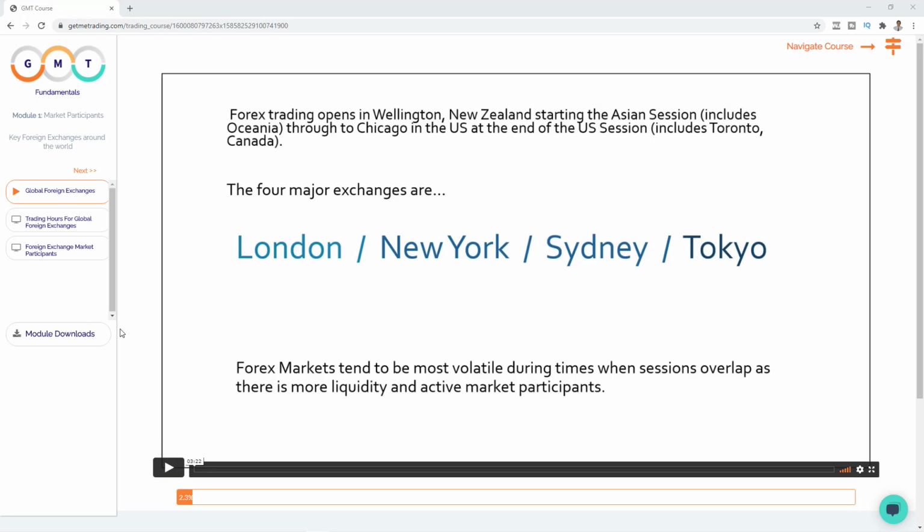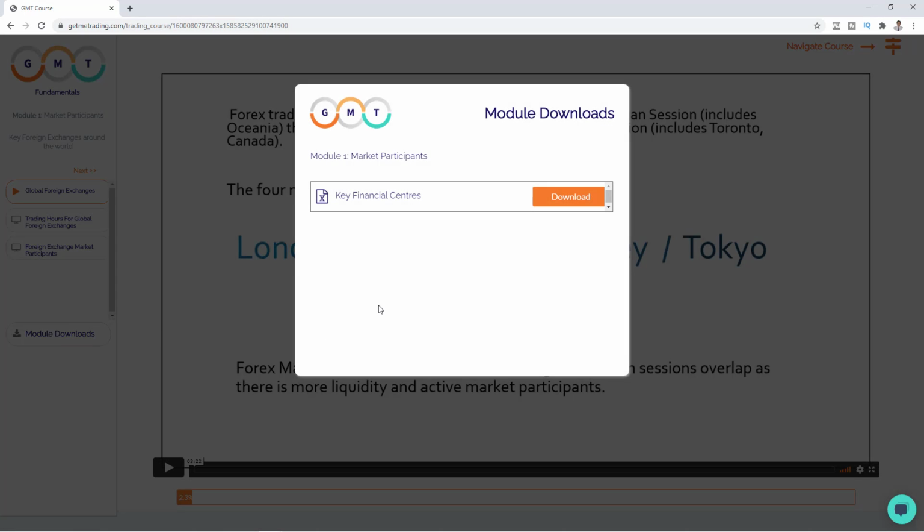Beneath the list of lessons we have the modules download tab, and this is the place you can download the spreadsheets associated with each module. So let's click on the module downloads, and you can see that once we are signed in here, we get the Key Financial Centers spreadsheet, which is available for download. We simply click download, and you can download the spreadsheets and follow along as we are assessing the spreadsheets in the videos. You can also keep them to hand for future reference, because we do have lots of spreadsheets in this course that are actionable and you can use in your trading.